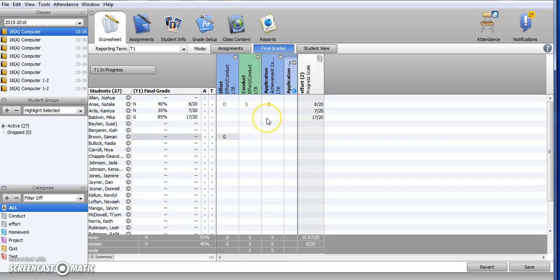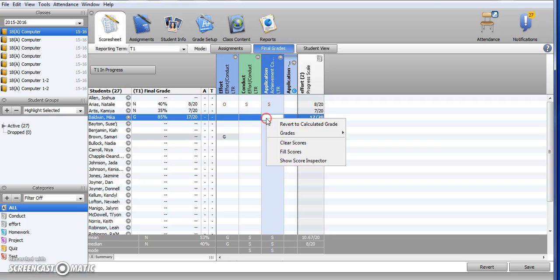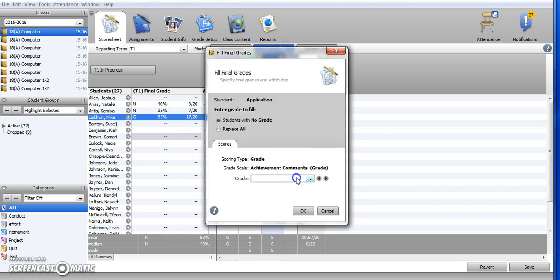If you want to do the entire class at one time, right-click on a box, go down to Fill Scores, and then you just choose what score you would like everybody to get. And on the top, you can choose students with no grade, so it'll fill in all the students that don't have a grade in there, or replace all. That would overwrite any grade that is in that box.